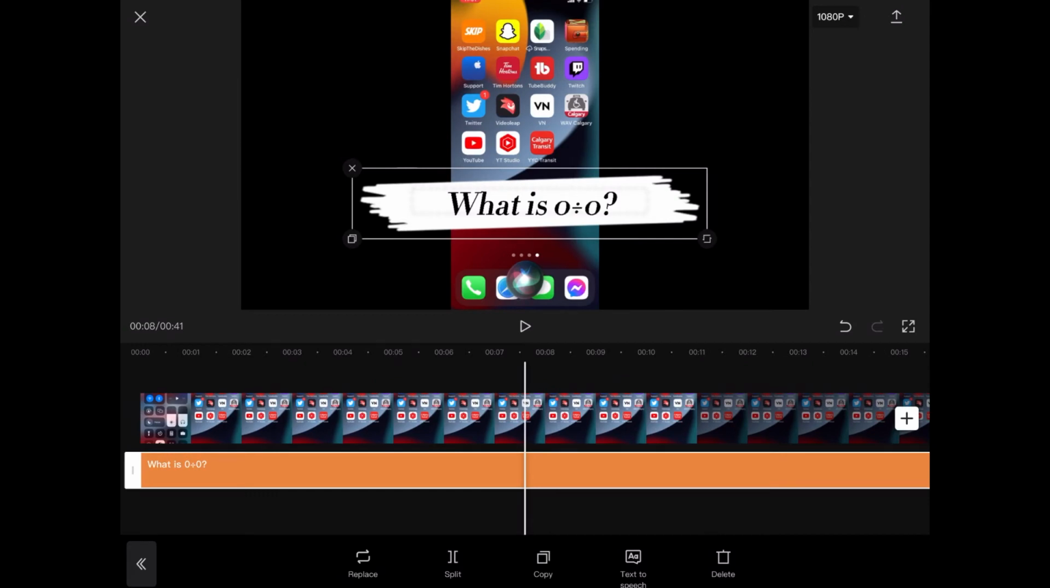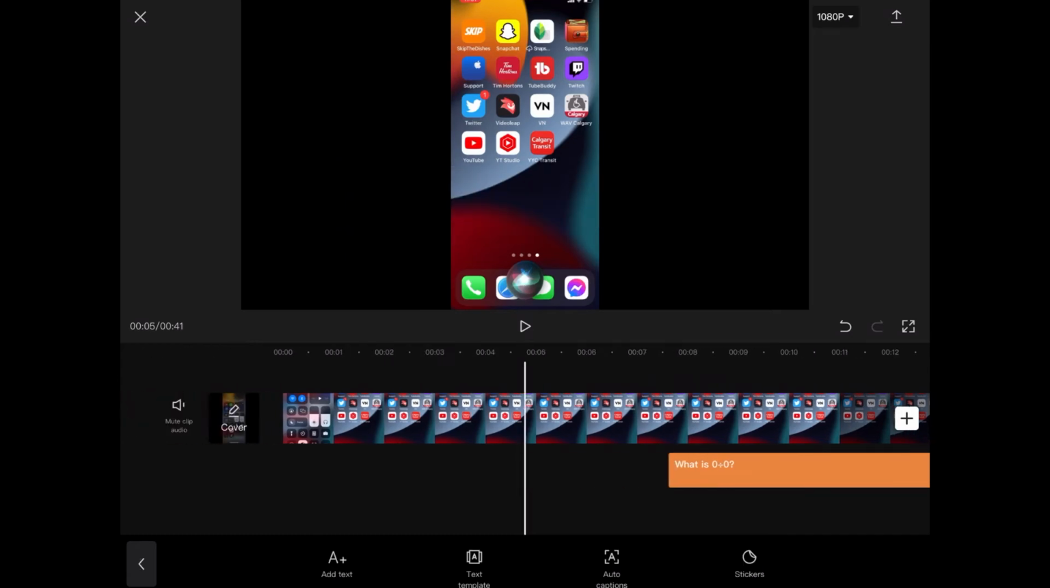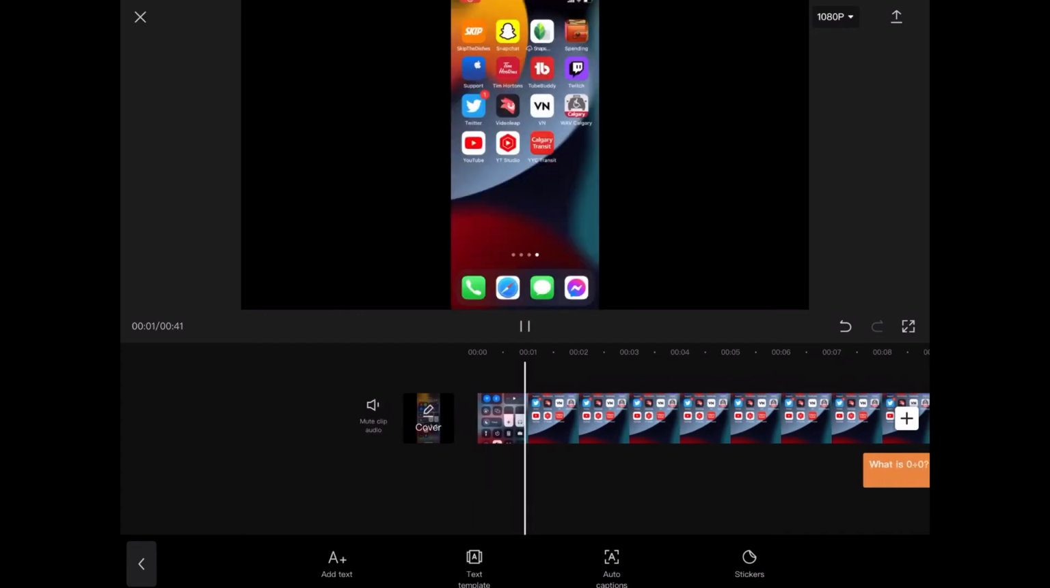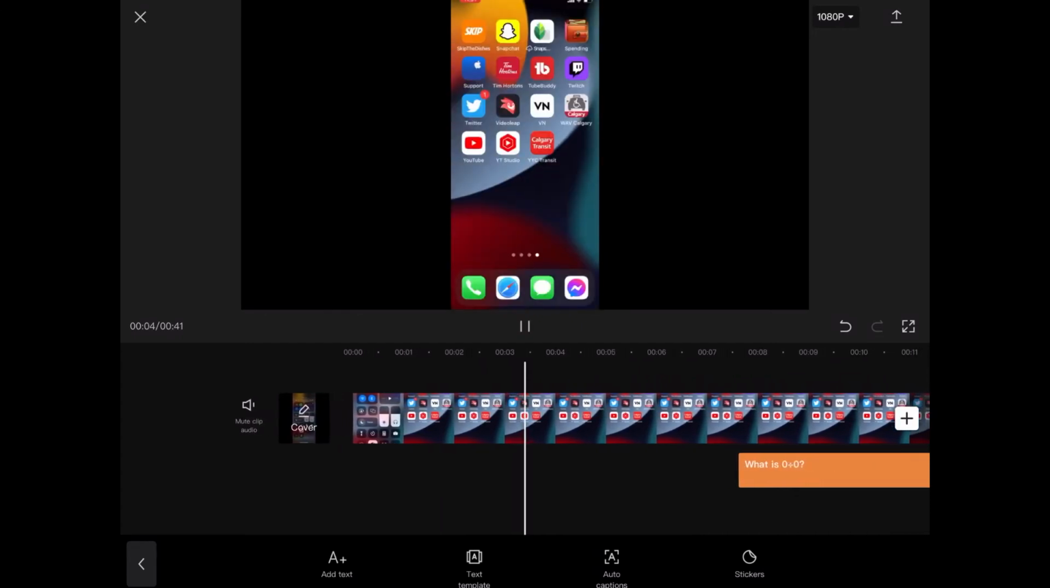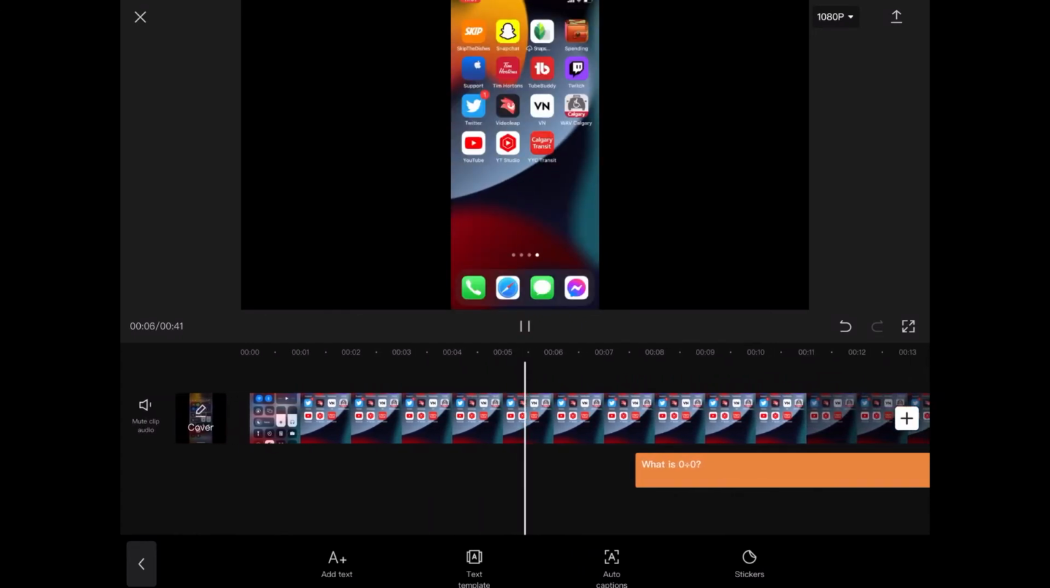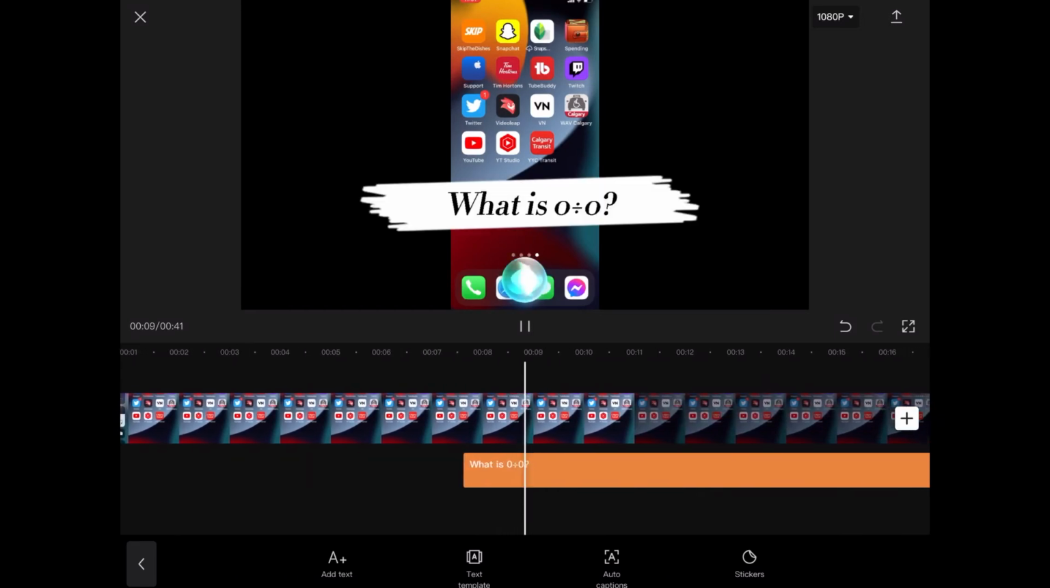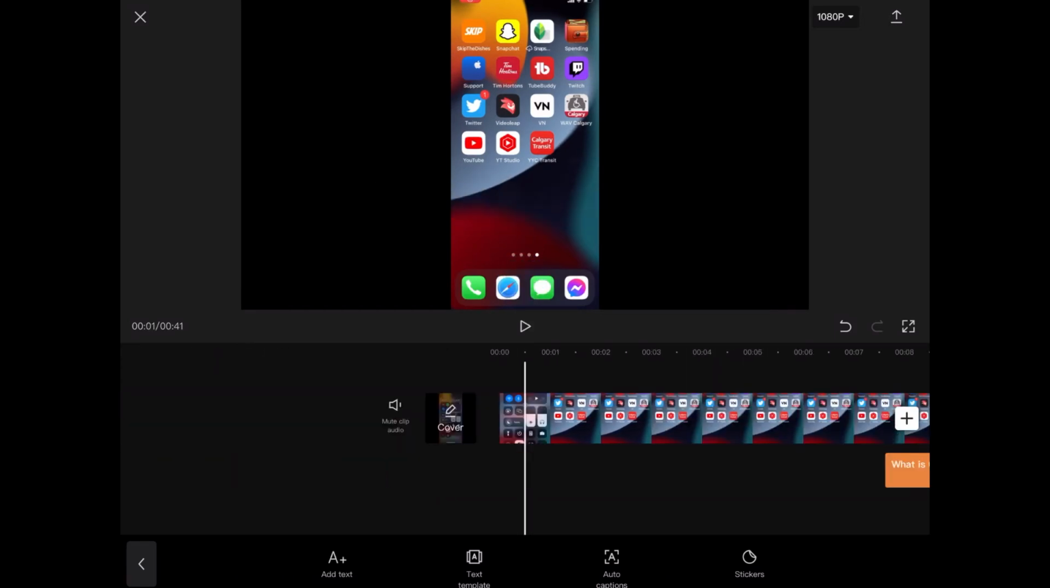One thing you can do is split the text, and I can remove the beginning half by tapping on it and tapping the delete icon. This will allow the text to appear once Siri is activated, but not before, like this. If you need to, you can also trim the video clip by selecting the video clip and doing the same thing on either end of the video clip.